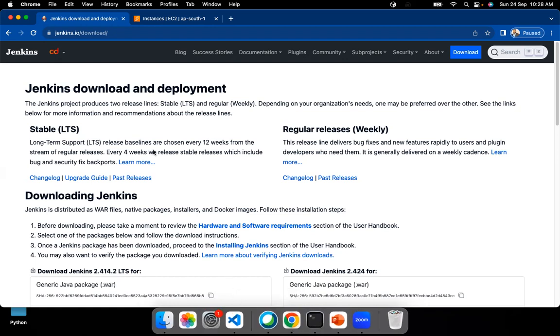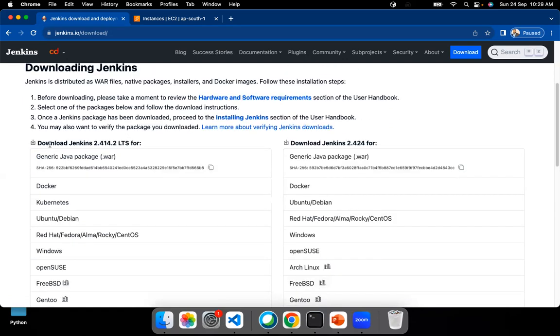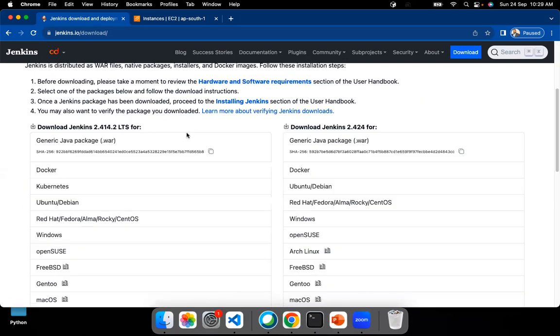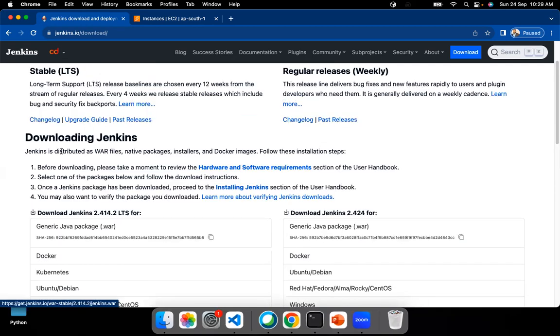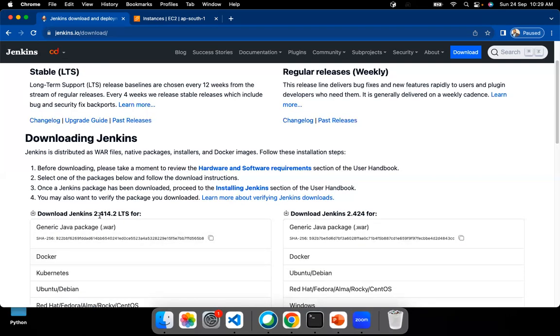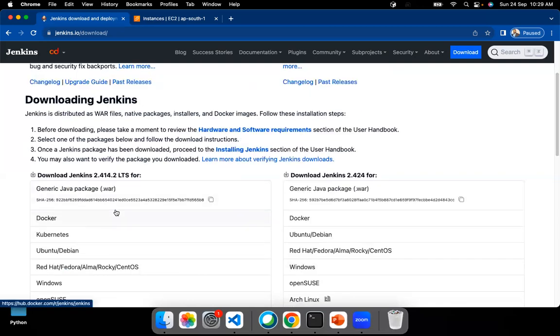Okay, so what we'll do here is see how to download and deploy the Jenkins server. Here there is the Download Jenkins page. This is 2.414 and this is 2.424. These are the versions available, and very older versions are also available there.